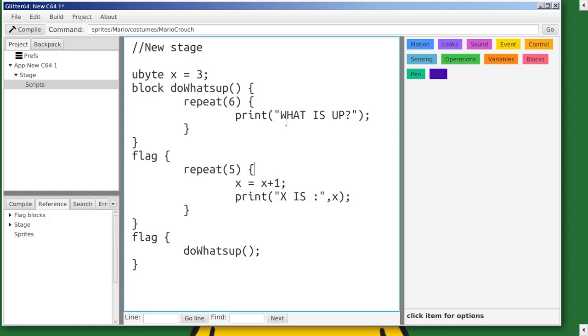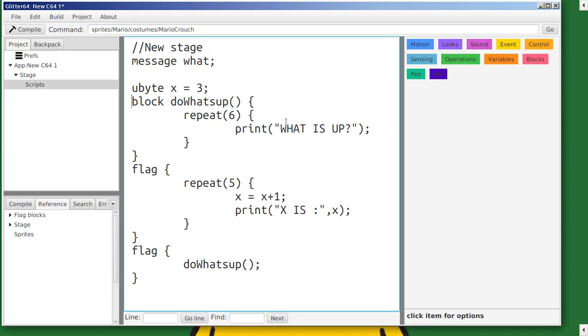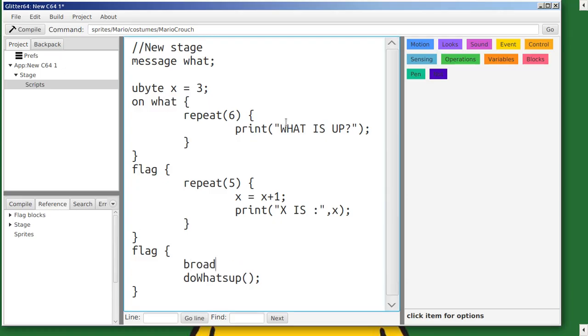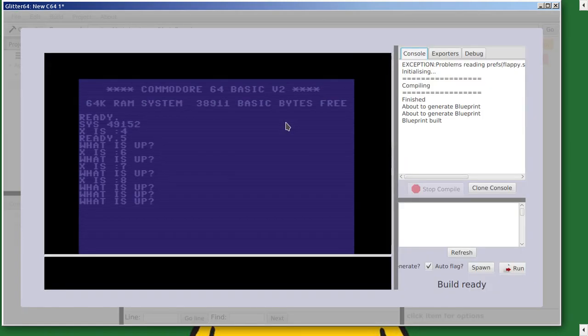So you can do messages. So again, messages work. You can say message what, and you can say on what, and then this one could be broadcast what. Same deal, everything works fine.